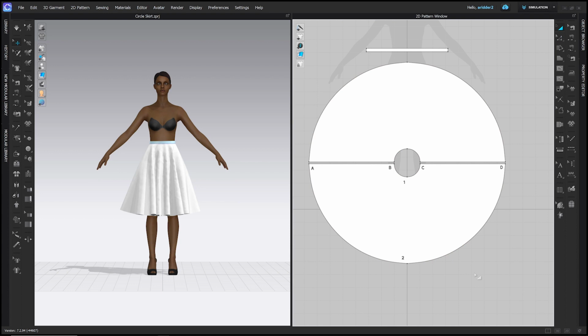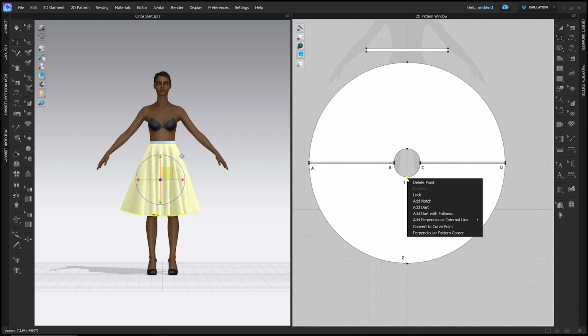All right, so when you make the circle skirt, it gives you these points right here. I named them 1 and 2, but those are going to get in the way when we divide this pattern into 3 equal segments. So with the Edit Pattern tool selected, and that's this tool right up here in the 2D toolbar, Edit Pattern, it's also the Z hotkey, I'm going to right-click this one point and say, I don't want to delete it, I don't want to lock it, or all of these things. I want to convert to curve point right there.